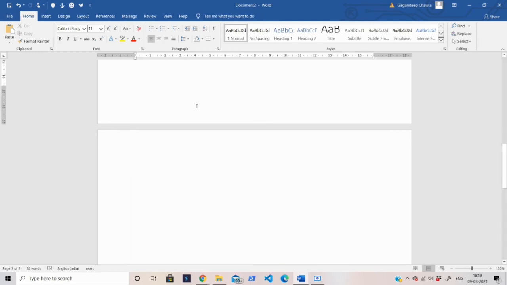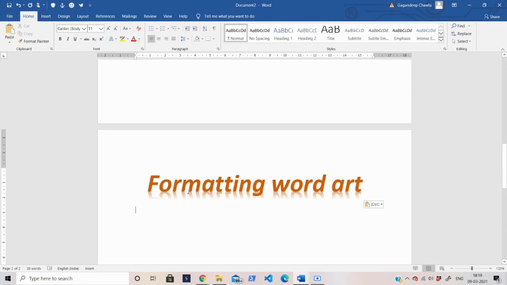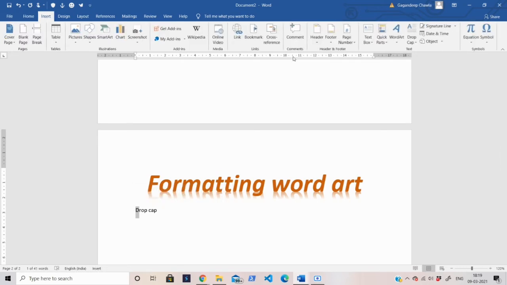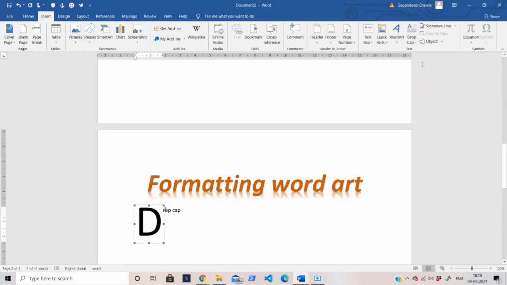Okay, so that is the drop cap. For making a particular text a drop cap, select the first letter which you want to use as a drop cap. Then go to the Insert tab. In the Insert tab, in the Text group, you have this Drop Cap option. Click on this drop cap. Okay, so this D has become a drop cap.